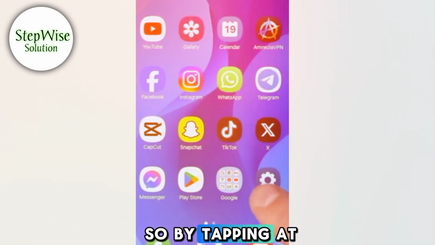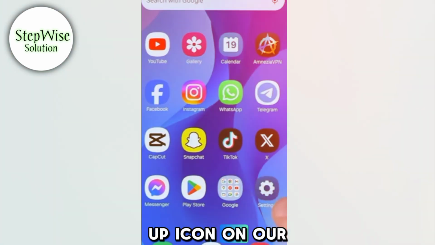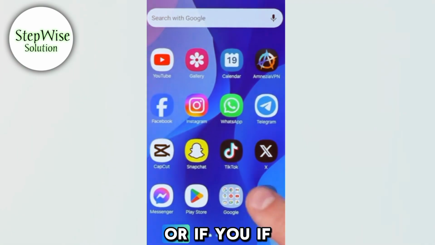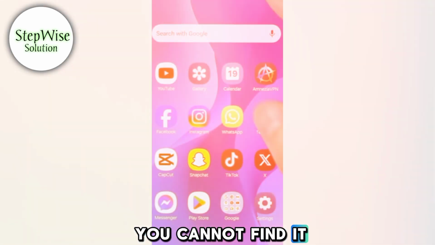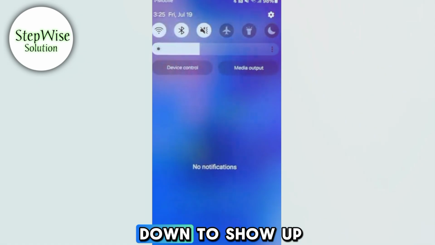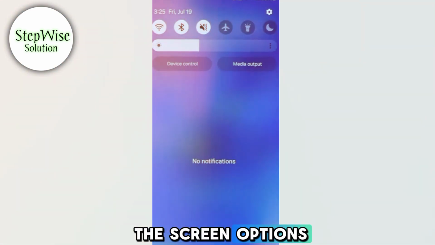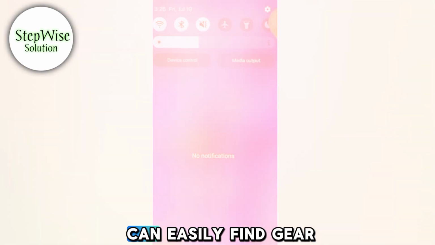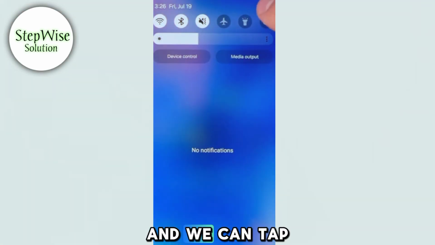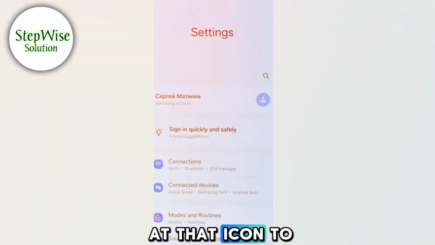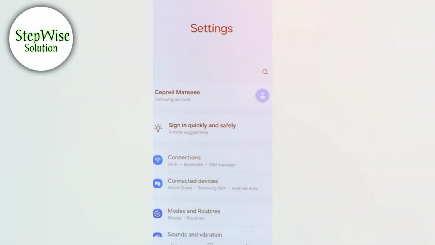We can easily do so by tapping at the settings icon on our home screen. Or if you cannot find it, you can just swipe down to show up the screen options. And that's where we can easily find the gear icon. We can tap at that icon to move on to the settings.